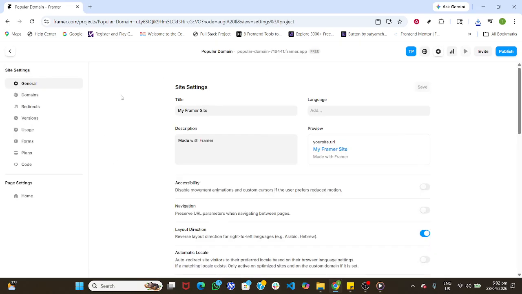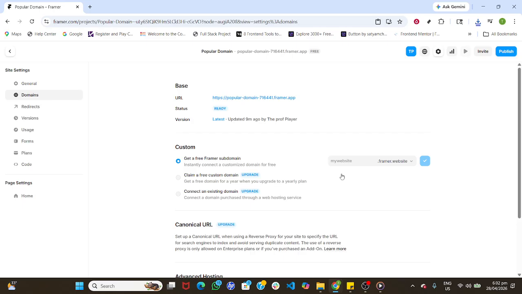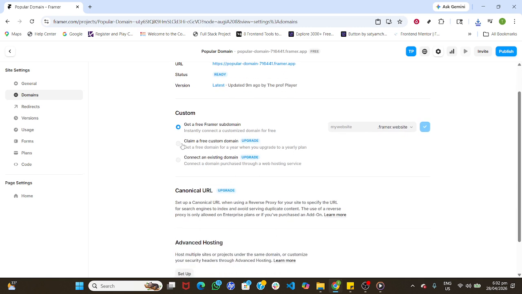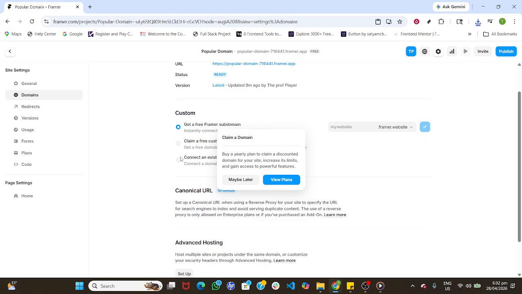Once you're in Site Settings, head to the General section, then switch over to the Domains area. Think of this page as your command center for everything related to your site's web address. Here, you'll see the URL field at the top. That's the primary address your visitors will use once your domain is connected.